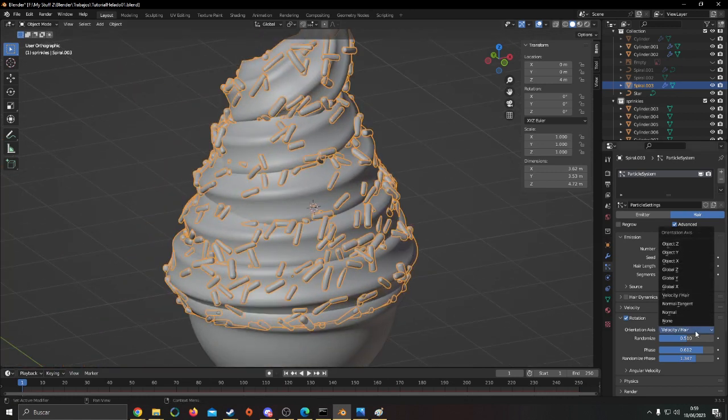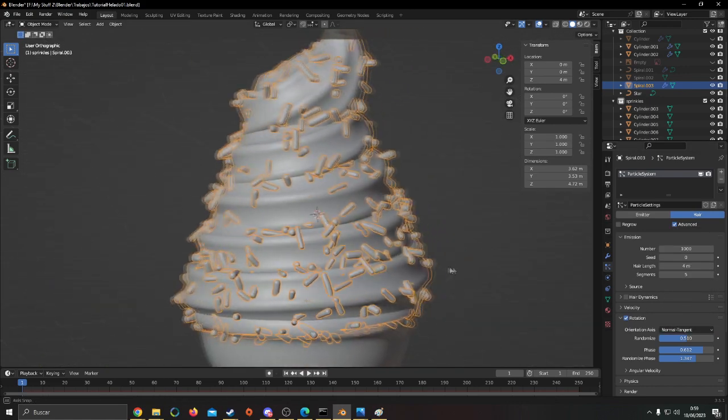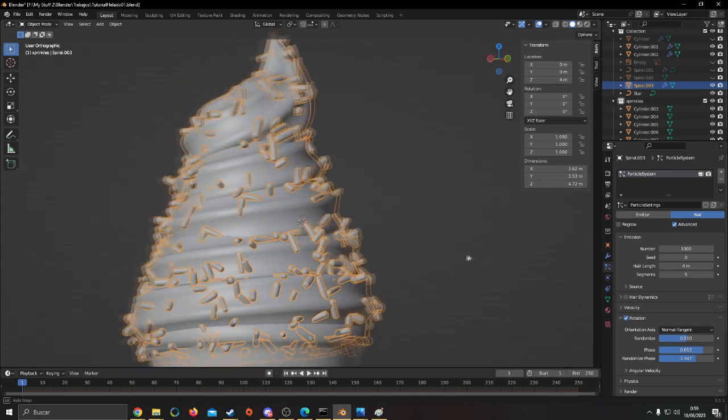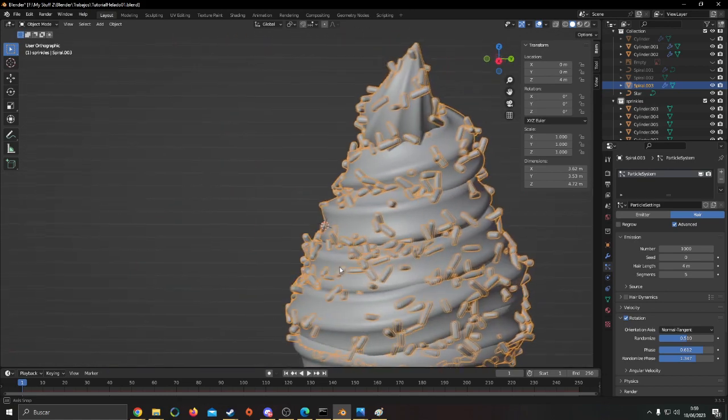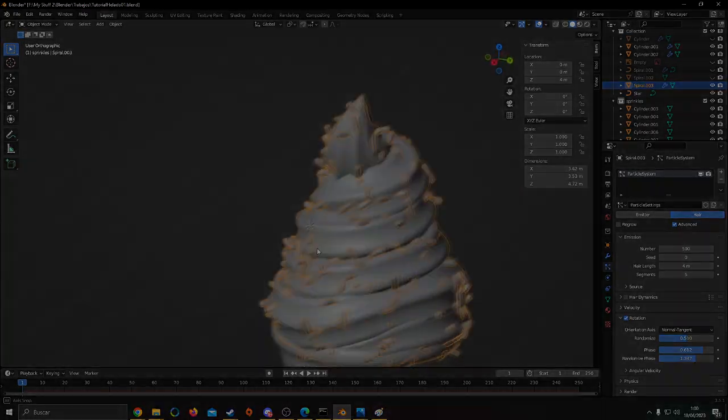But you can change the orientation axis of your sprinkles to, for example, the normal tangent, and you might get sprinkle results that are better for your purposes with this result if you want. You can also decrease the number of children that we have. For example, this may look like too many sprinkles for some people, so we can decrease it to 500.